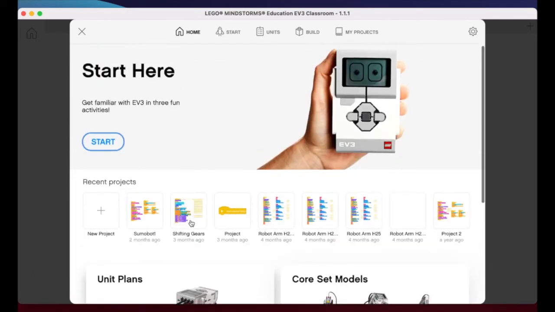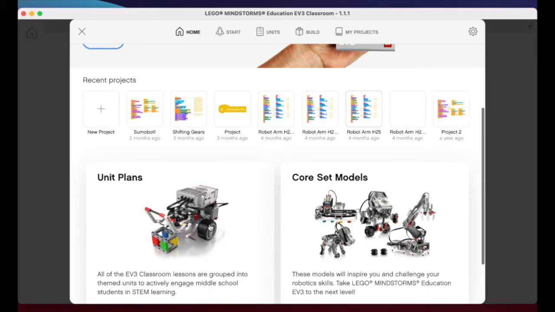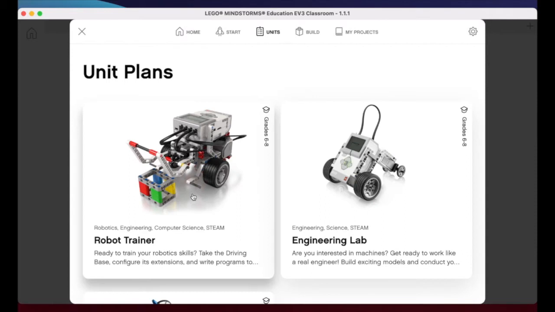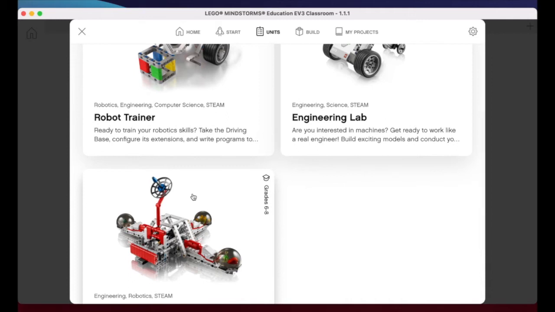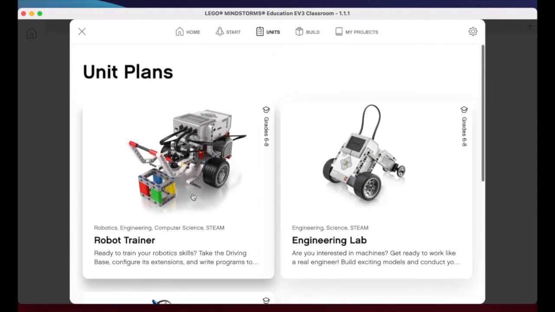And so if you want to start here, do it. But we're going to focus our energy on this unit plan right down here. So when we click this, it's going to take us to some unit plans. Now, there are some really great things for you to use in your classroom: the robot trainer, the engineering lab, and the space challenge. What we're going to do is focus on the robot trainer.